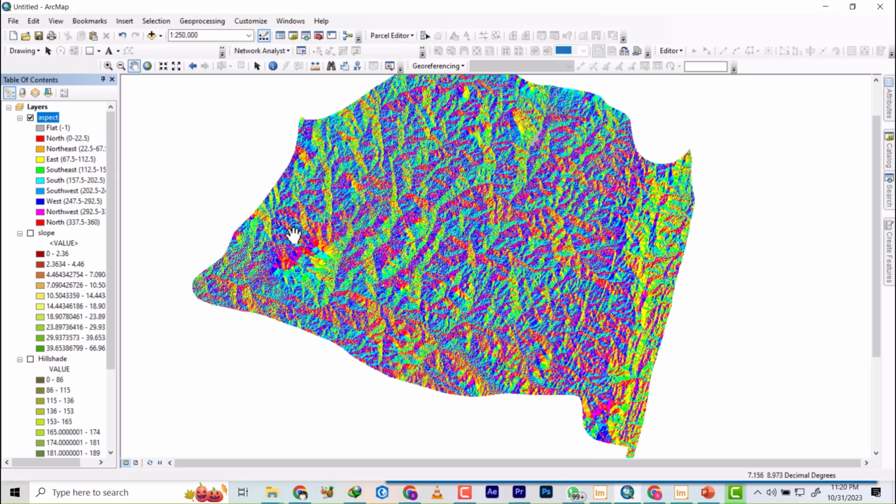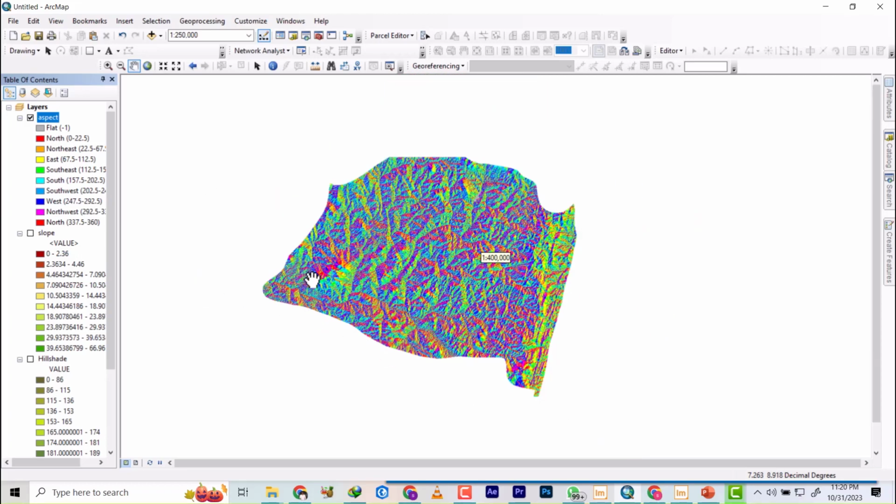So we have our aspect, which you could also see we have 1, 2, 3, 4, 5, 6, 7, 8, 9, 10. So it already comes in 10. So basically this is hillshade, slope, and aspect. So going to the last option of the day is contour.